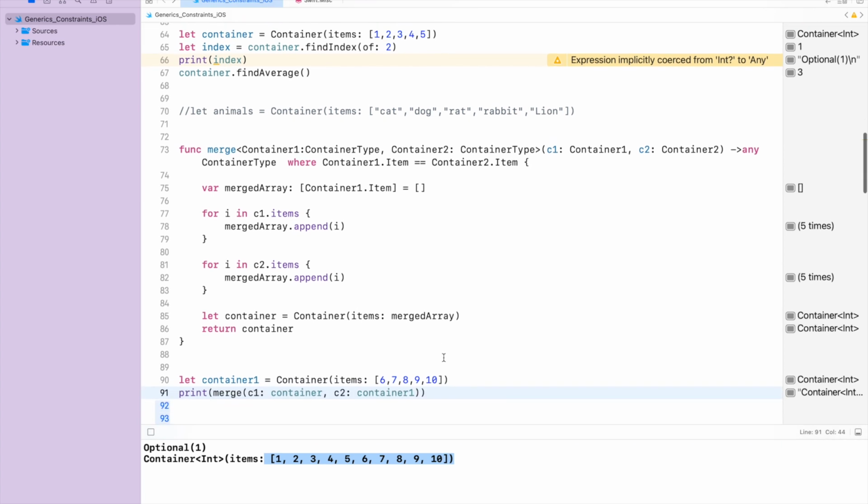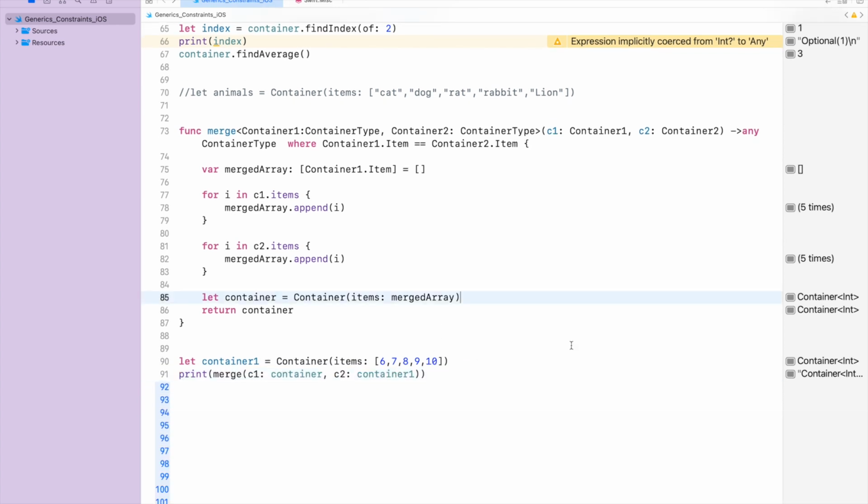The items got merged. So in this video, we learned how to apply constraints on the associated types, on the extensions, or on the functions, and how to restrict the implementer to follow that requirement. As we have seen, we applied constraints through a protocol, through protocol composition, or through the contextual where clause.